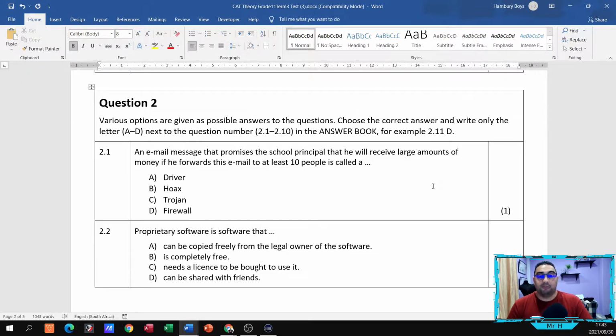A driver. Now, first of all, a driver is software that tells the computer how to work with an external piece of hardware, like a printer. So we know it's not that. Hoax. Okay, sounds good. A Trojan.